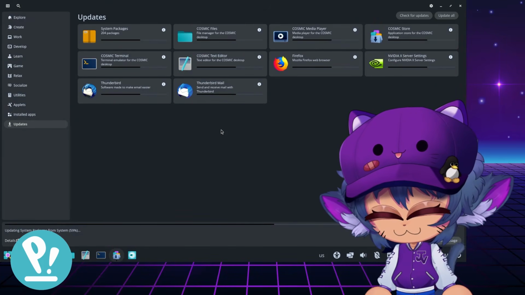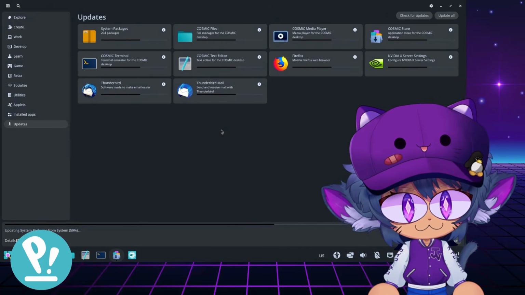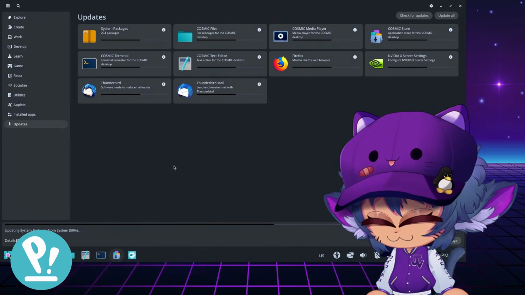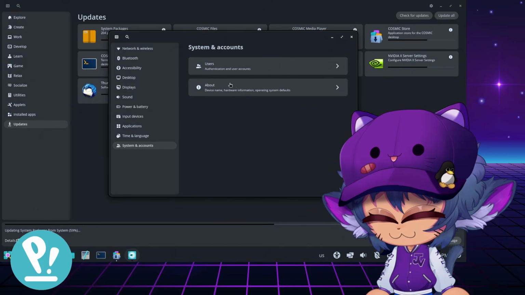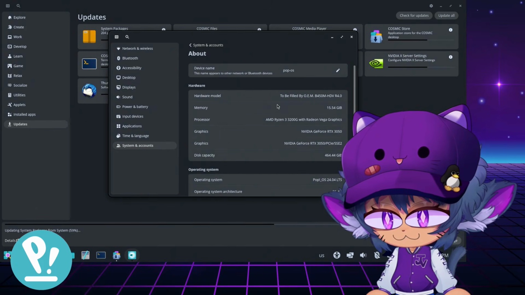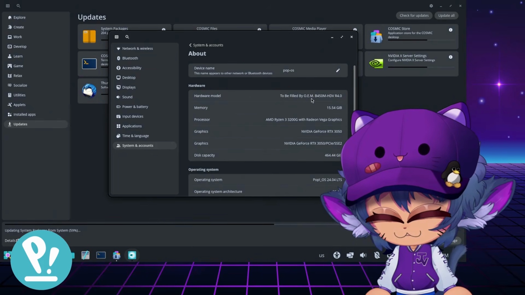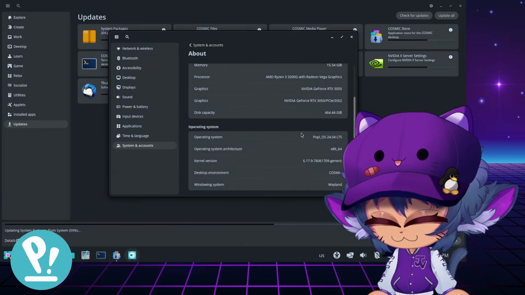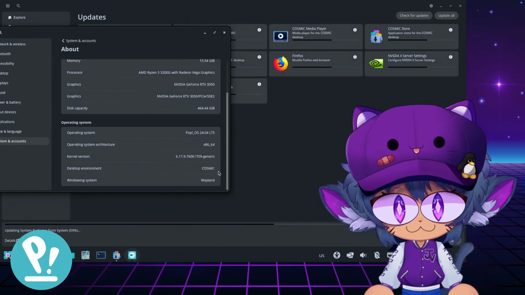I'm not sure how far along they are, but they are at least far along enough to show that it's at least functional. I think we're on Wayland as well. Take a look at the settings real quick. Click on accounts, about. I should say we're on Wayland. All right. Yeah, we're on Wayland. We're on the Wayland windowing system. That's what we're currently on.